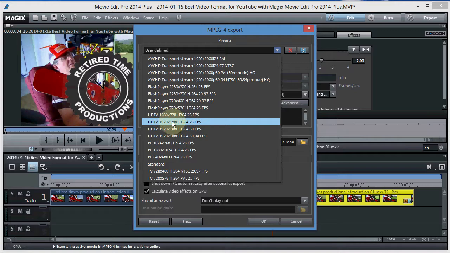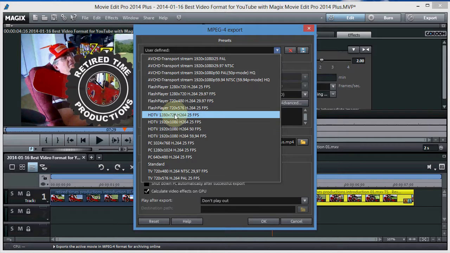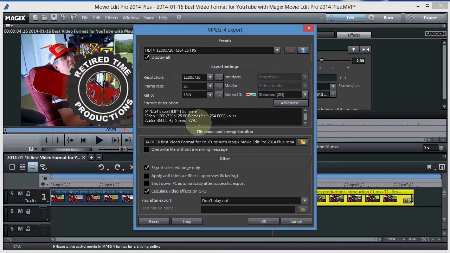I mean, you could export in 1080p, but that's a bulky file, takes a long time to upload and a long time to download for people to watch it. So I just prefer 720p, which is 1280 by 720. So I click that and it pretty much fills everything in.